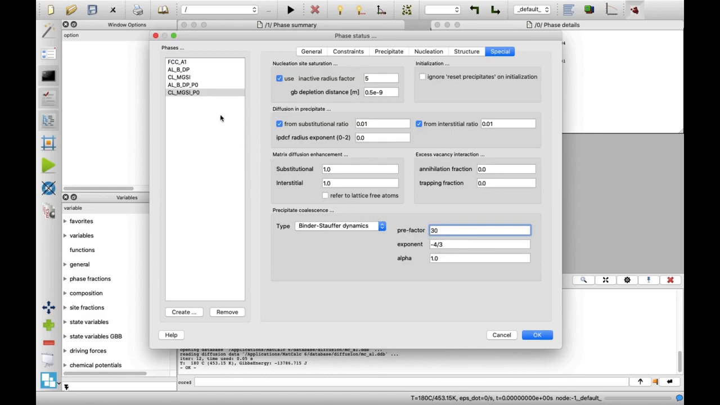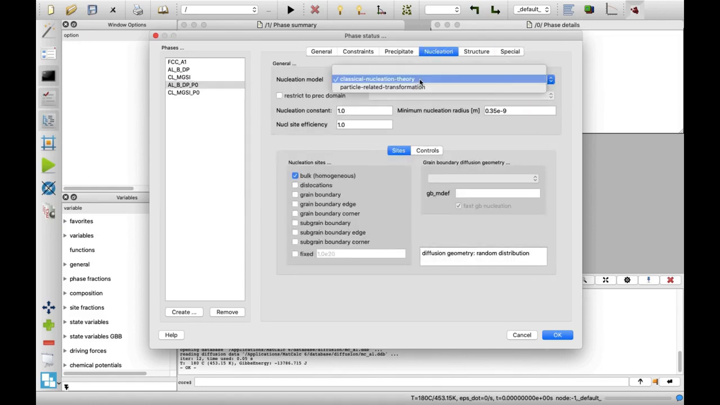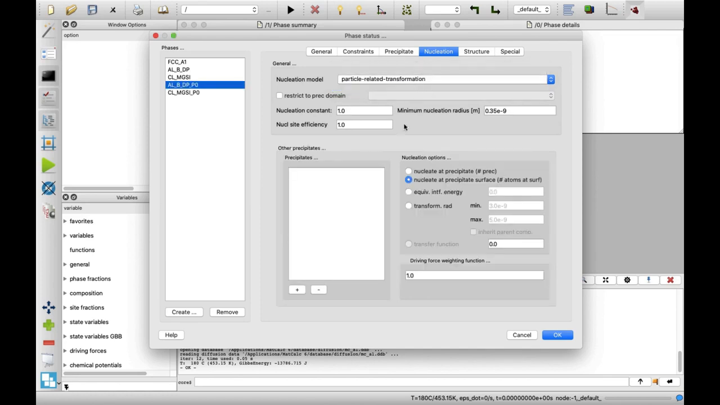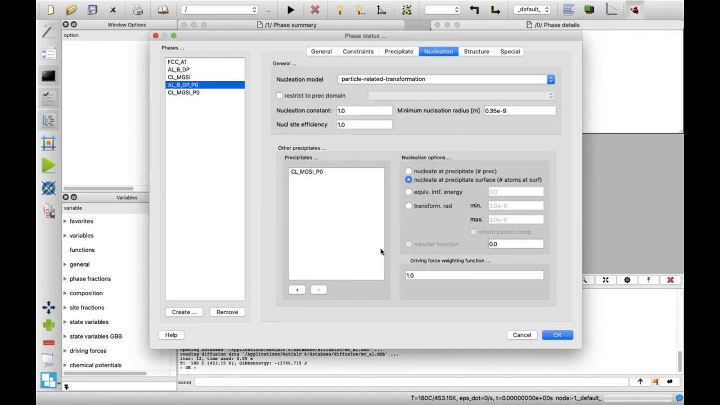Let us go to the next phase, the aluminum containing beta double prime, as mentioned before in our scenario. This phase will come from the available co-clusters, formed during the natural aging. Go to the nucleation tab and switch nucleation model from classical nucleation theory to particle-related transformation. Add the source precipitate from the list, which is the co-cluster precipitate phase, and click OK.